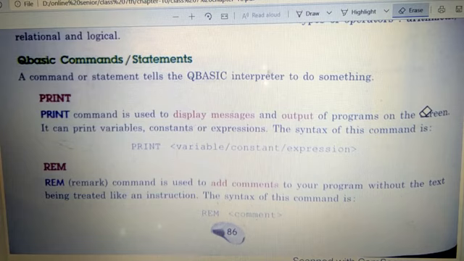Like that, children. So print tells the computer to print the value, display the value, or give the output. Fine. It can print variables, constants and expressions as well. So the syntax of this command is, like if I want to write this command in my QBasic program, how will I write? Print, okay.